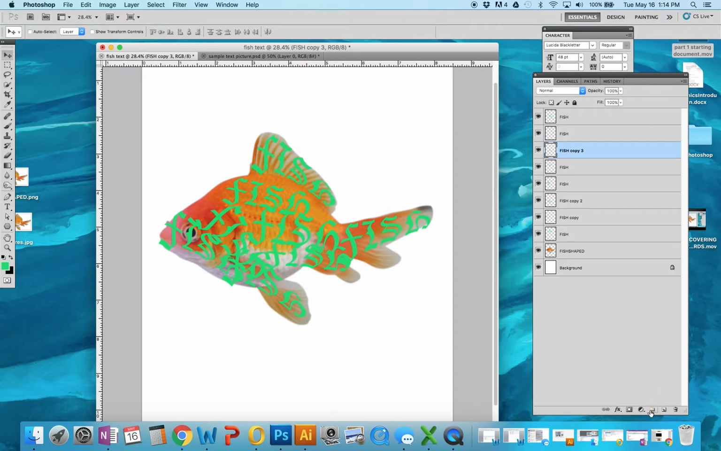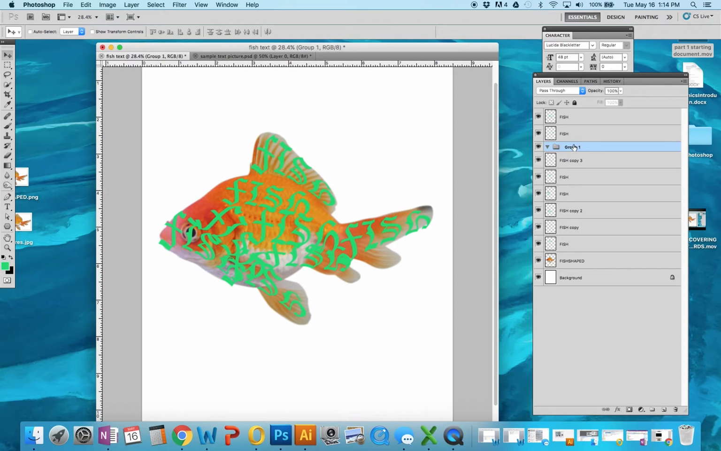The next step, we want to create a group. So I'm going to go in my layers pane. I'm going to click the little folder at the bottom. And I'm going to take all of the words and put them into this group. Now I don't want to include my picture or a background layer or anything like that into this group. To do this quickly, I'm going to select the first word.